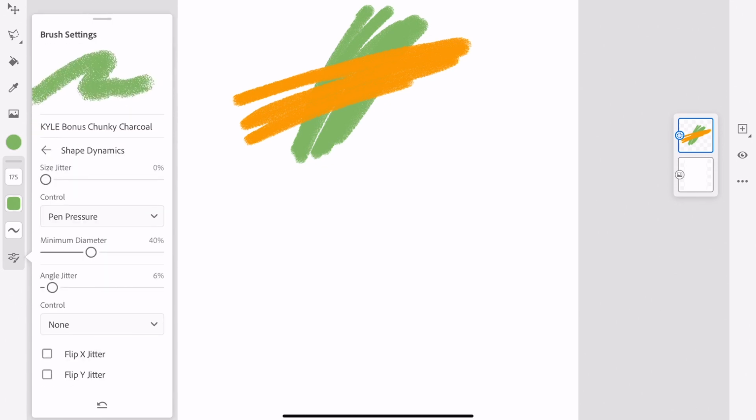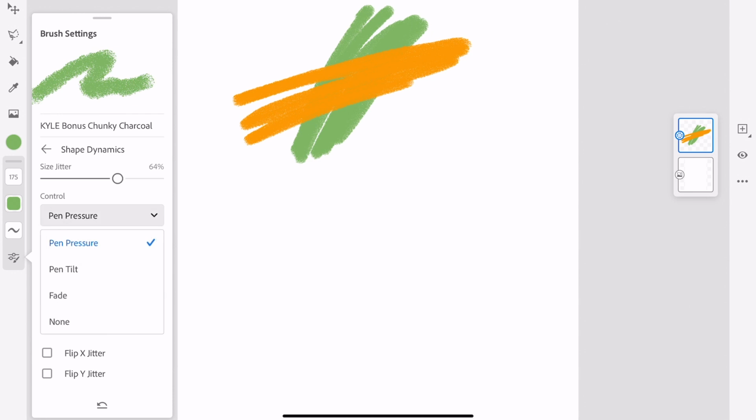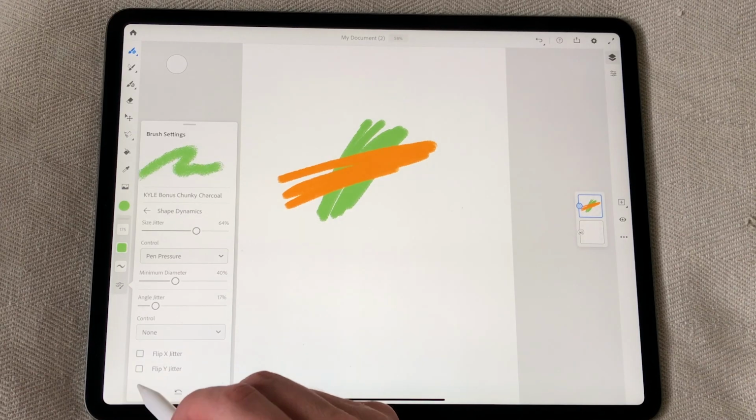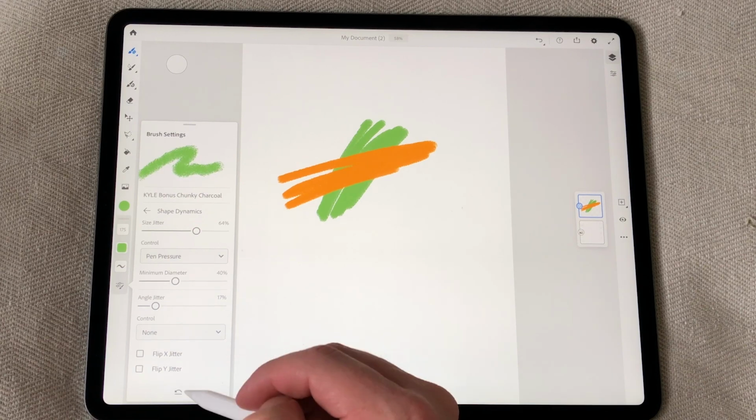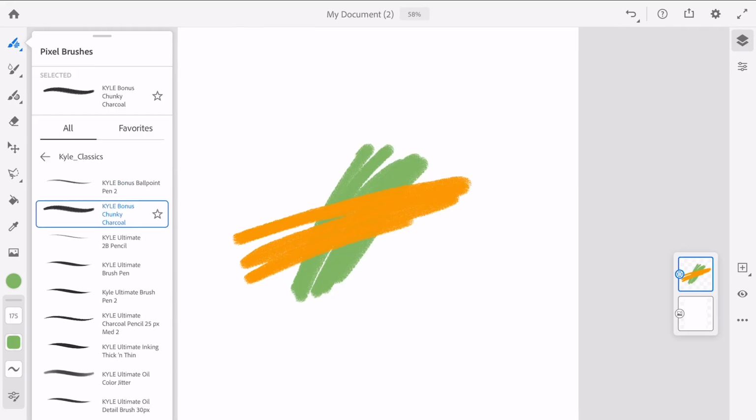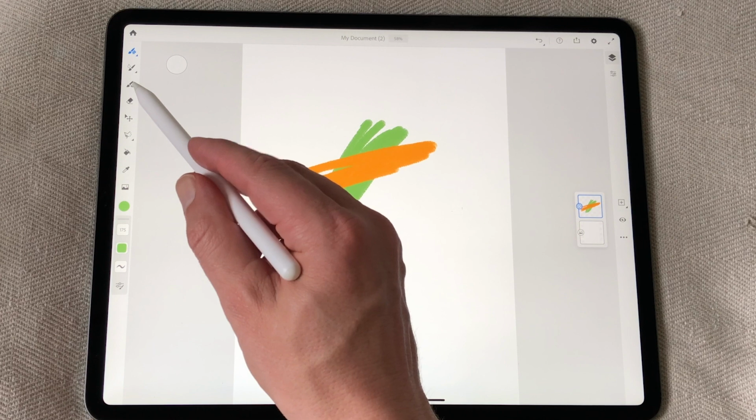You can change the shape, the size jitter, the pen pressure, pen tilt, fade, or just set it to none. The angle of the jitter. There are some other controls with pen pressure. You can flip the X jitter or flip the Y jitter. I'm just going to go over the rest of the features.